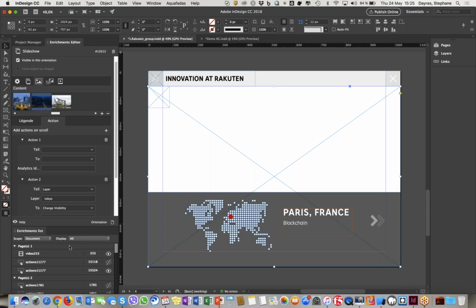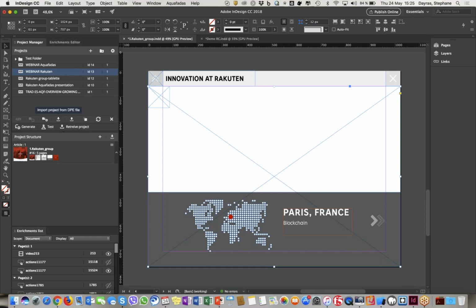The enrichment list palette has no change since the last version because it was already updated, and the project manager has been changed quite a lot, as you could see. And you have new ways to display all that information.